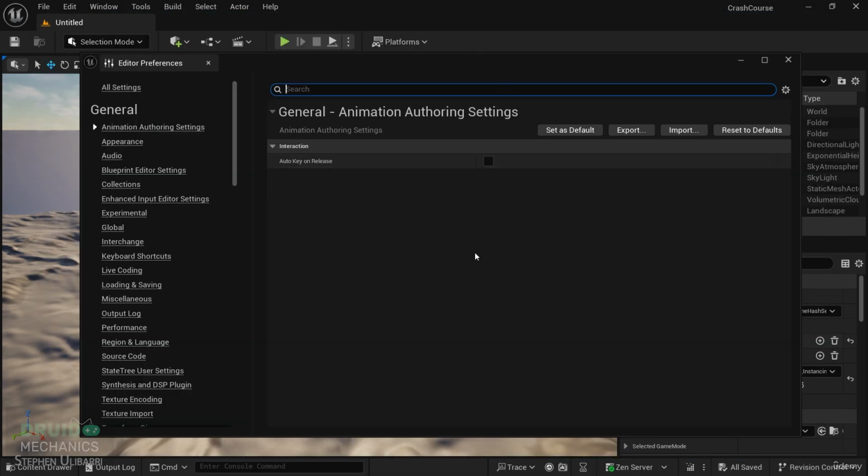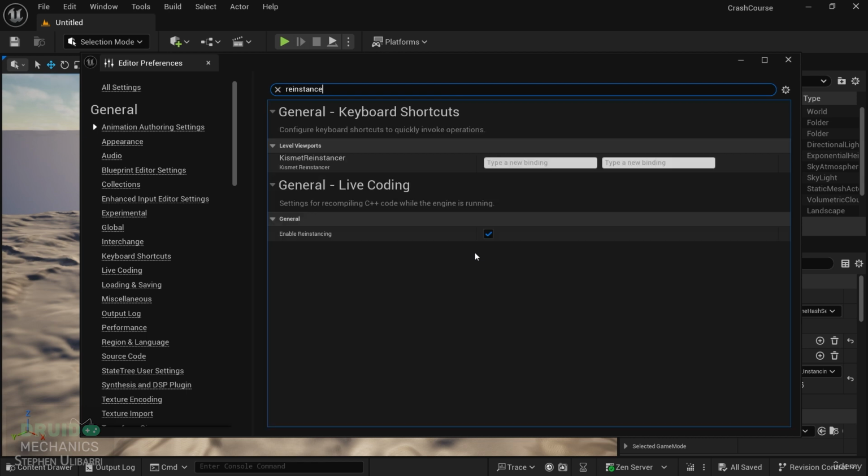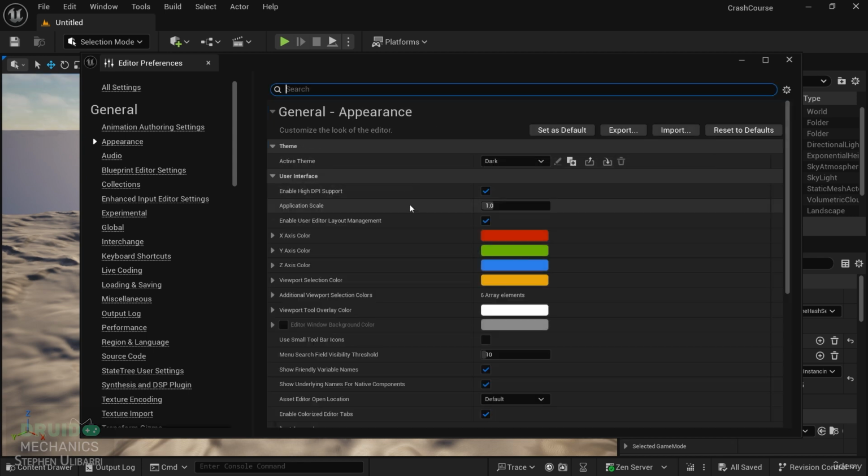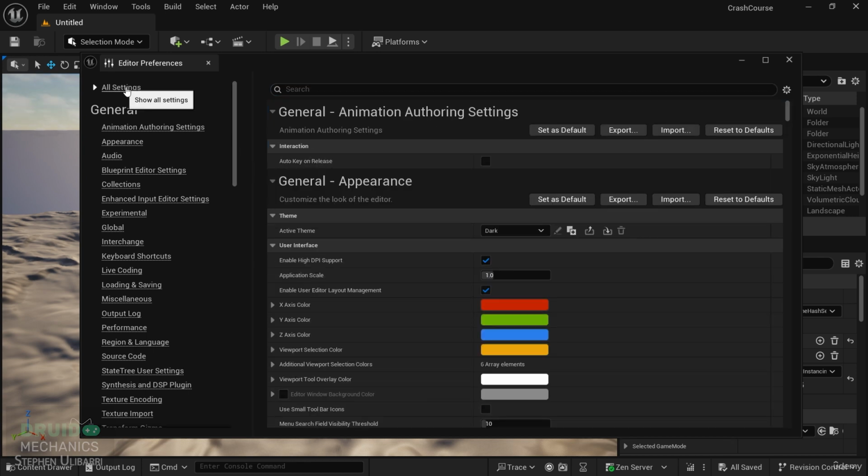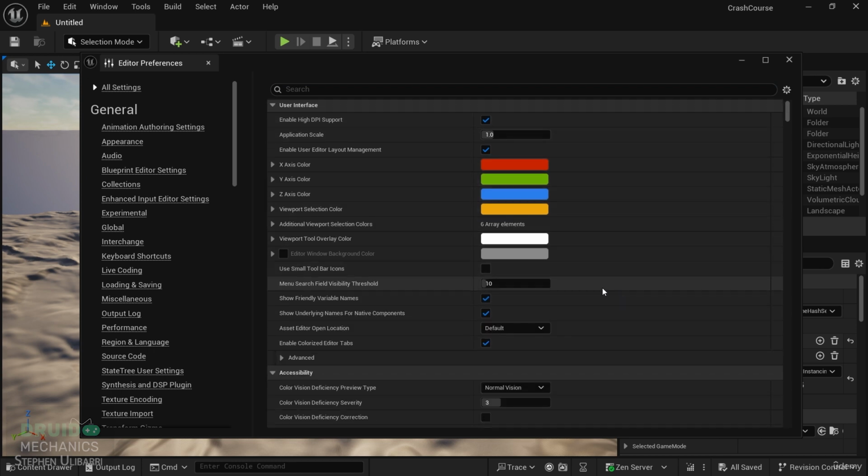Now, another setting that I recommend is here in Editor Preferences, I'm going to search for reinstancing, and I'm going to uncheck Enable Reinstancing. Now, I typically don't use live coding, but reinstancing can cause problems, and it's one of the first things that I disable. Now, I'm also going to go to All Settings here in Editor Preferences and scroll down to Asset Editor Open Location. I'm going to change this from Default to Main Window. Now, when I open an asset, such as an actor blueprint, it's going to dock automatically on the main window, so I don't have to click and drag to dock it.